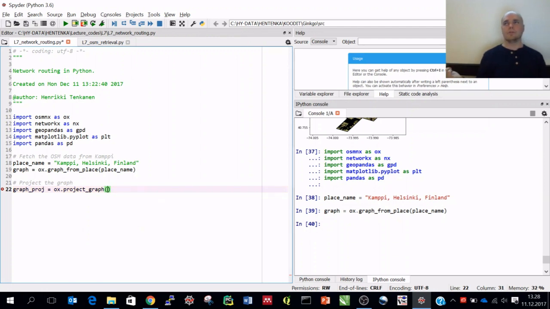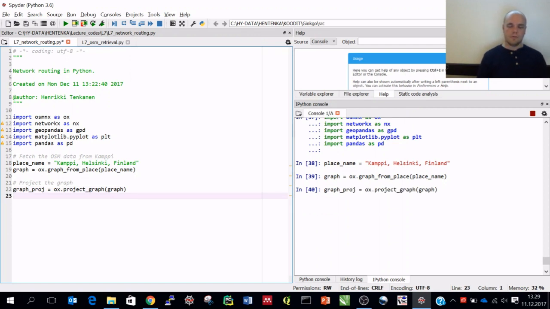Of course, what we could do is that we basically convert that graph into geodata frames and basically do the projection there, and then basically convert it back to graph if we wish, but this is a nice function that we can just use directly. So project graph, and just specify that the graph is here, what we want to project, and it takes a couple of seconds, and now we should have the graph as projected.